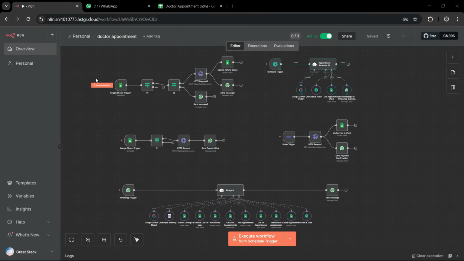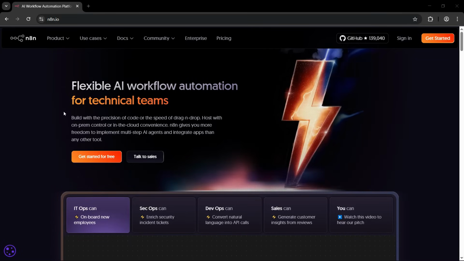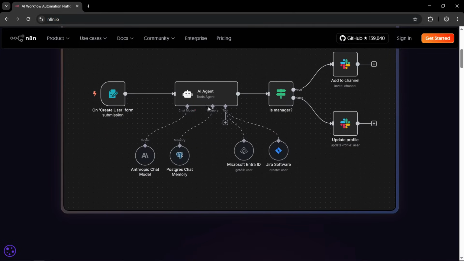So in this video, you will learn how to create your own AI agent that will manage the appointment booking, and we will create it using n8n tool. So let's get started. To create our AI agent, we are going to use n8n tool. So if I open this n8n official website, here you can see this is an AI workflow automation tool, right? And using this, we can create the automation without writing any code.